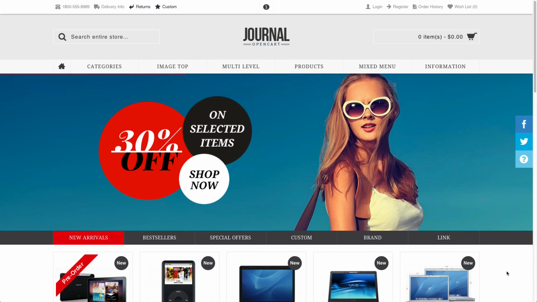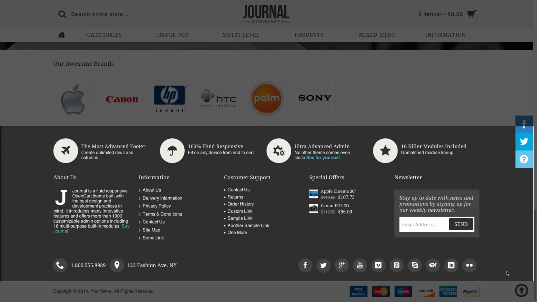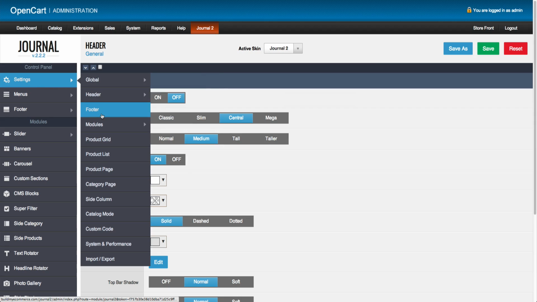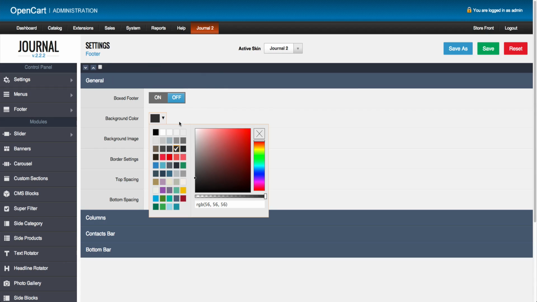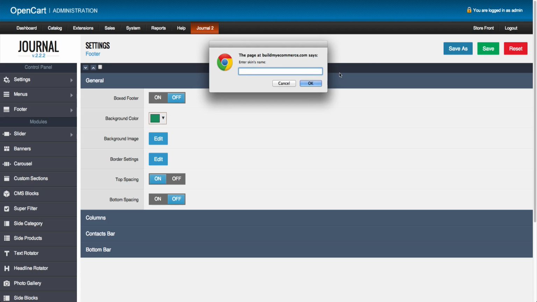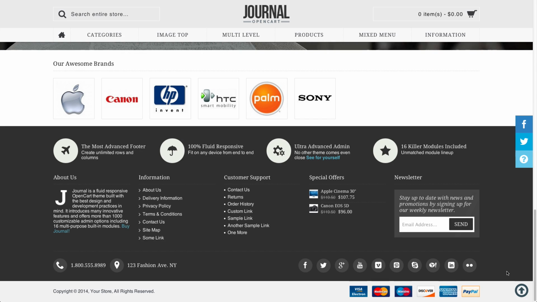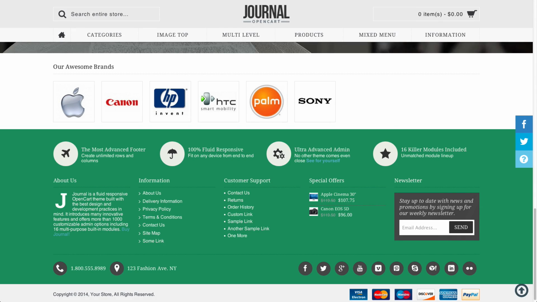You can also save any changes as your own skin. Let's say you want to change this footer background color. Go to the Settings, Footer, under the General, change the background color to this green. Click Save As, call it My Skin, click OK, click Save. Now when we go to the front end, hit Refresh, you can see the new color.